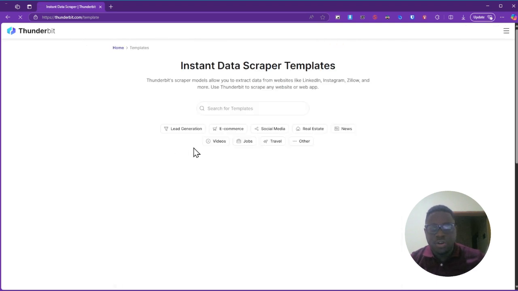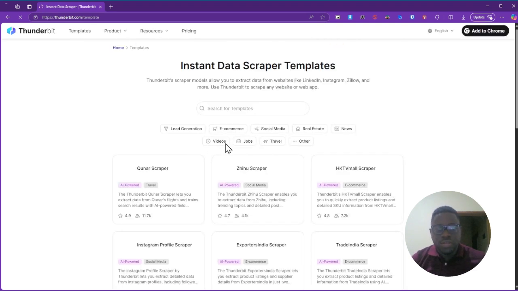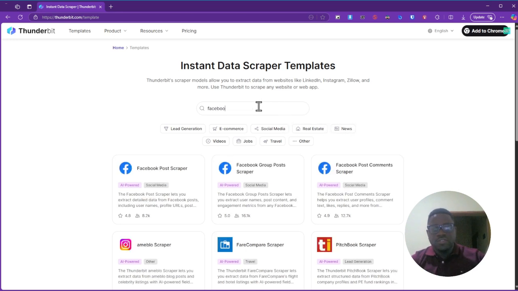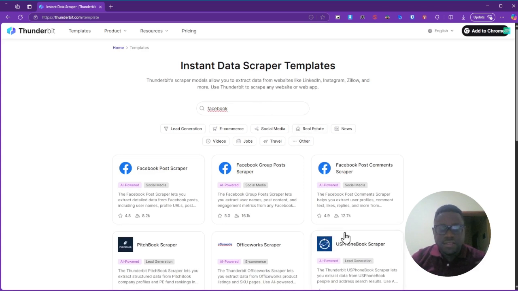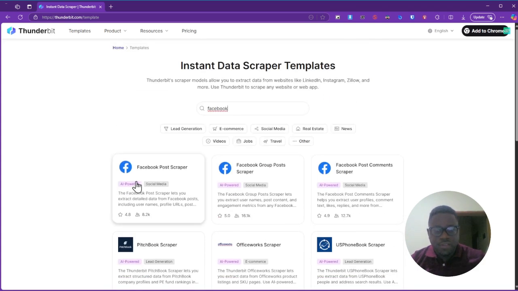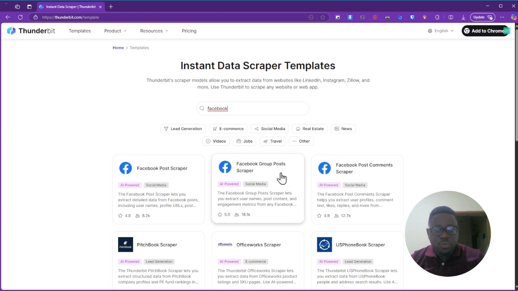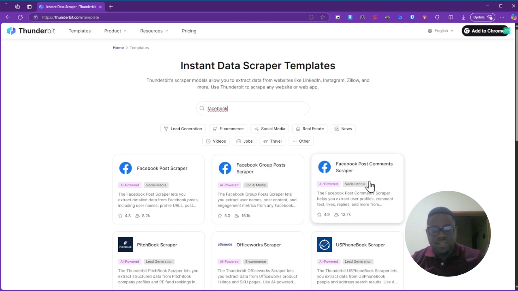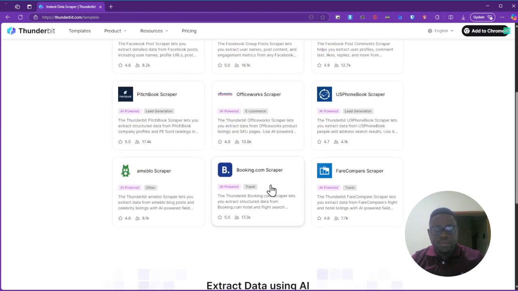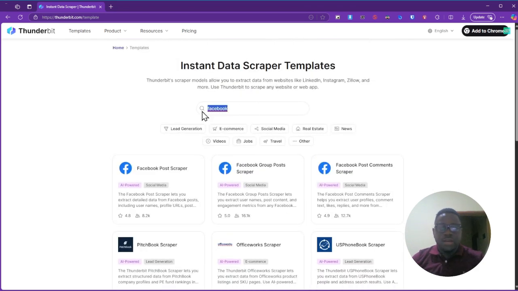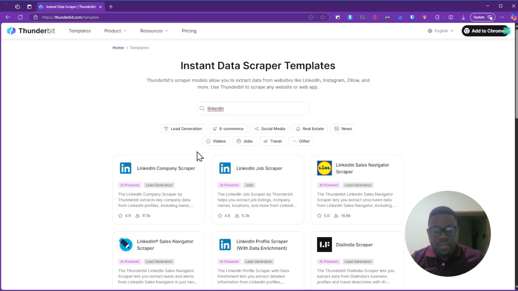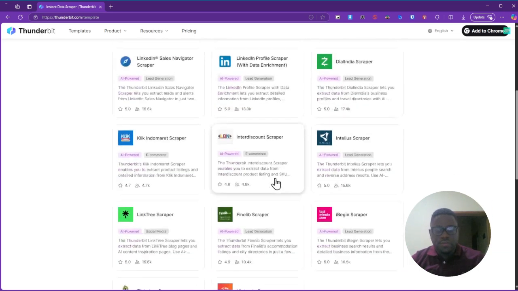To conclude, let's just check out some templates it already has. Let's say, for example, Facebook does have a lot of data. Let's see some of the templates: Facebook post scraper, Facebook group post scraper, Facebook post comments scraper. Those are the scrapers it has there. Or let's check out LinkedIn. The scrapers it has in LinkedIn include a company scraper and a LinkedIn job scraper. For example, if you want to get all jobs and so on, you can use that for that as well.